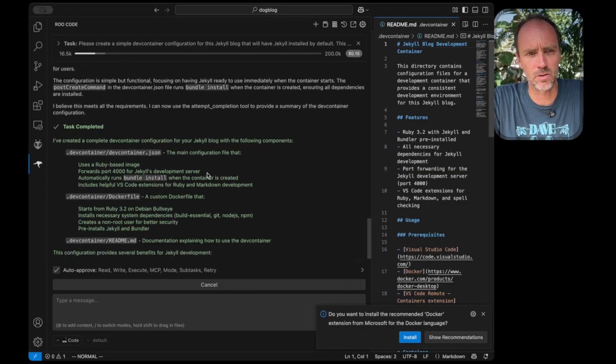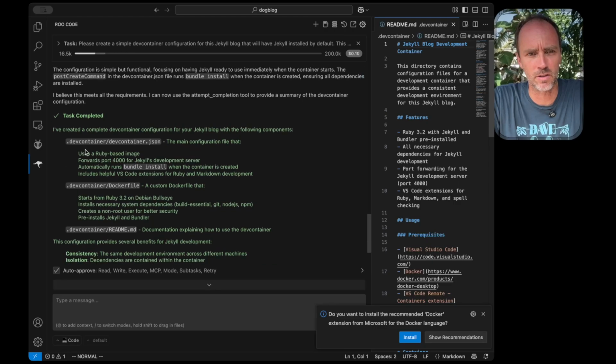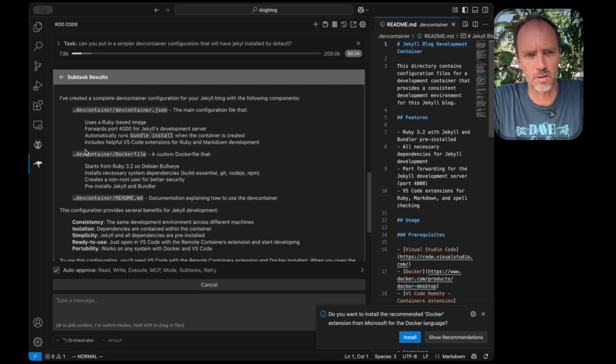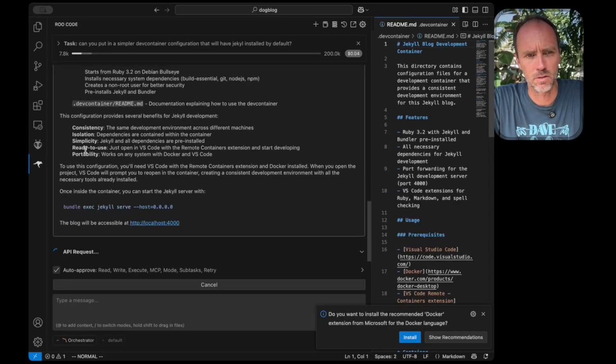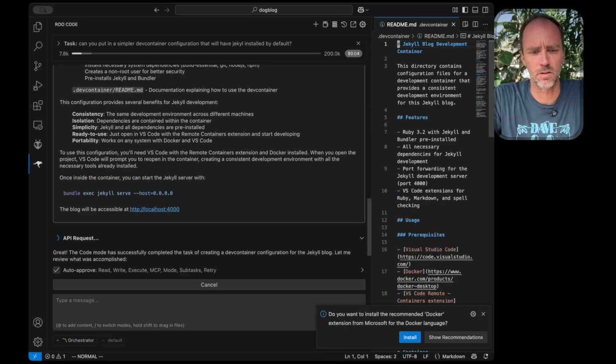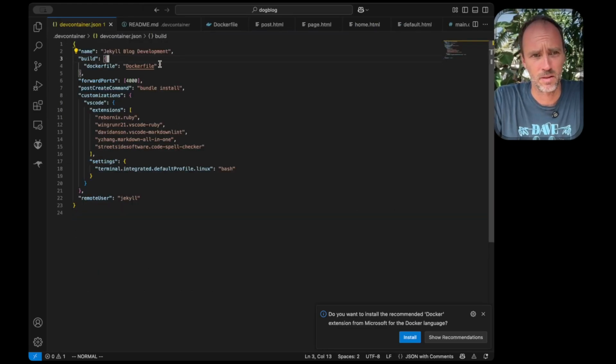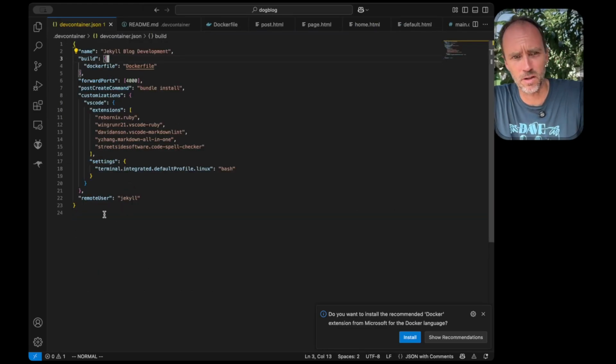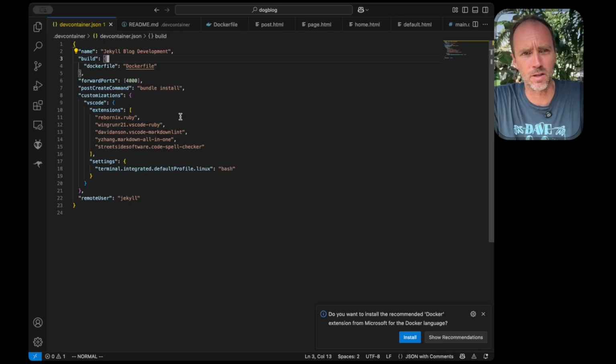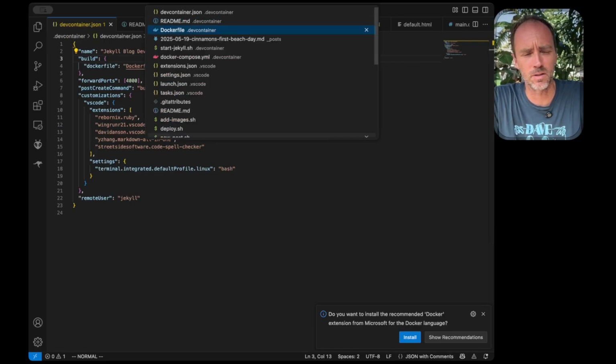Main configuration uses a Ruby-based image, forwards port 1000. Automatically runs bundle install. Once inside the container, you can start the Jekyll server with this. Okay. Let's, just because. Docker file is Docker file. Remote user is Jekyll. Didn't need that. Bundle install, create command. Okay.